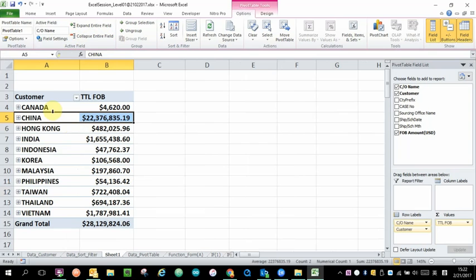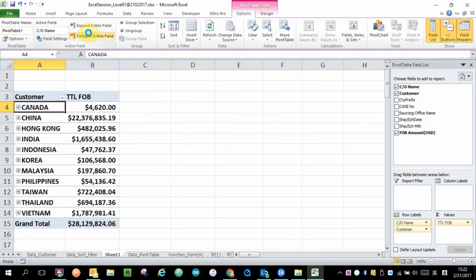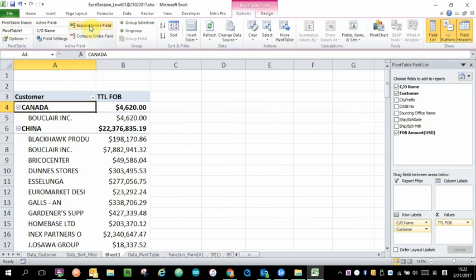We can just see on the table the country of origin, like Canada, China, Hong Kong, India, Korea, and Vietnam. Can you see this? And also, if I would like to expand all, then click this button, expand entire field. Collapse, expand, collapse, expand, like this.